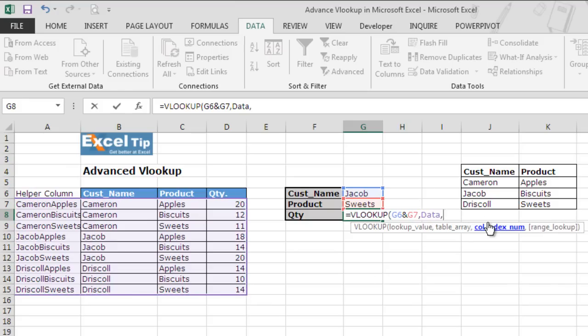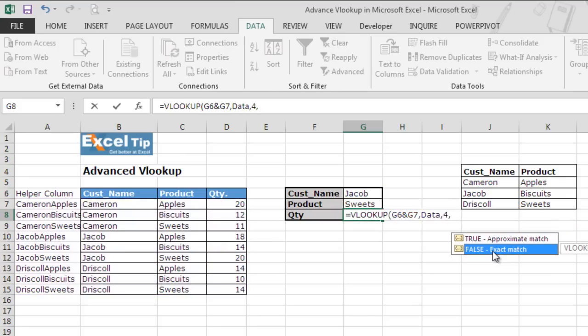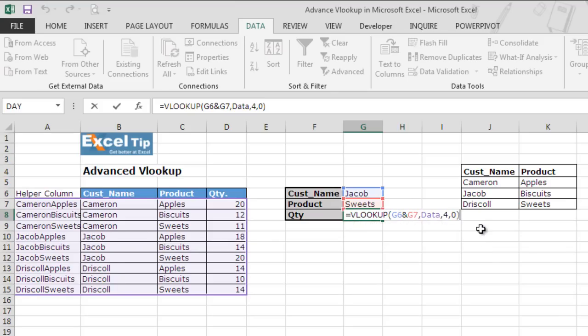Now we'll put a comma. We need to enter the column number which we need to pick up. In this case, it would be 4, as we need to pick up the quantity. If we count the number of columns starting from column A, it's going to be 4. So we'll enter 4 and comma again. Then for range lookup, we want the formula to return the exact match. In this case, either we can double click on it to get FALSE, or you can type 0 to get the exact match. Then close the parenthesis and hit enter.